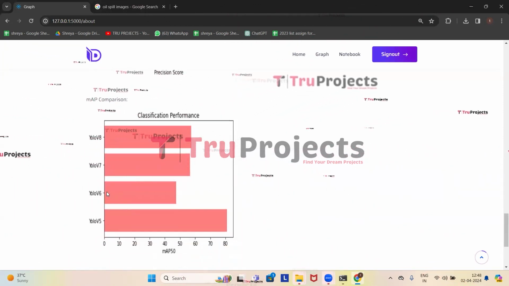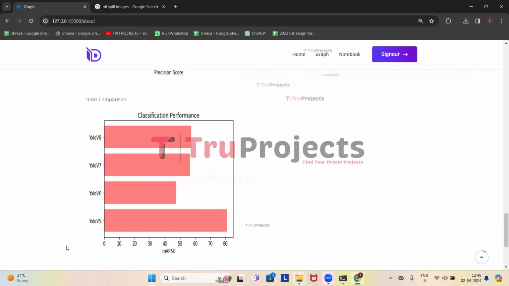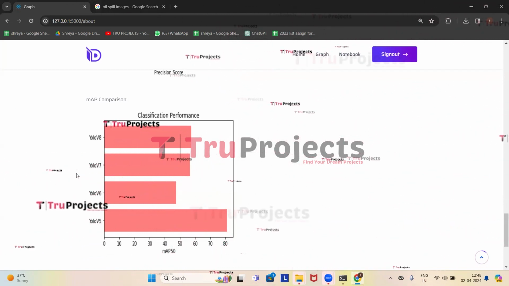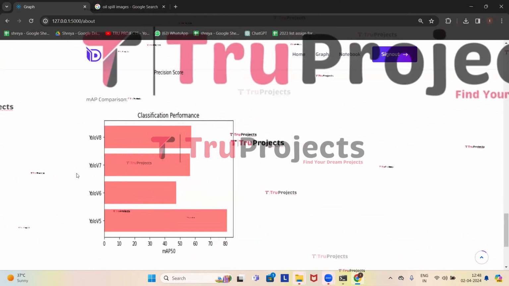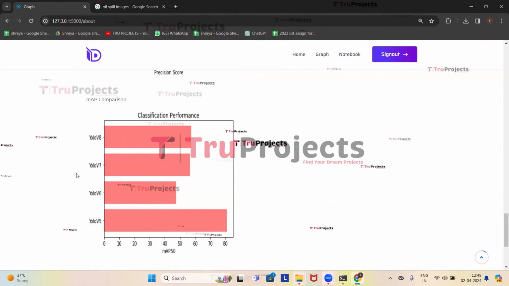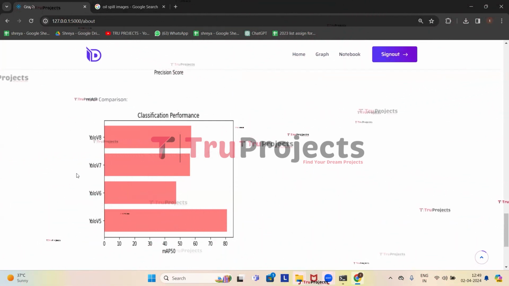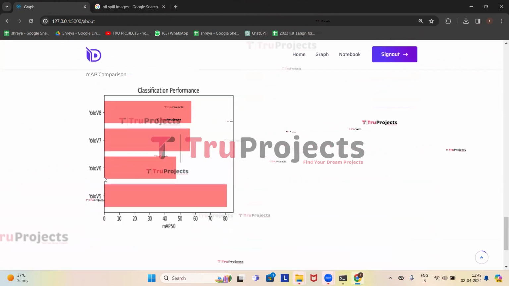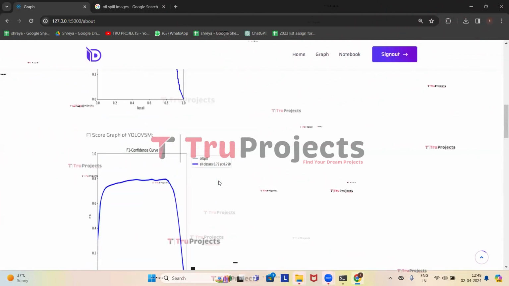Moving on, here we have mean average precision comparison graph, that is MAP. On the x-axis, we have MAP score for each algorithm, and on y-axis we have algorithm name. MAP, which is mean average precision, is a metric commonly used in object detection tasks. It calculates the average precision for each class and then takes the mean across all classes. Average precision, in turn, is the area under the precision recall curve. So here are the comparison graphs of the project.